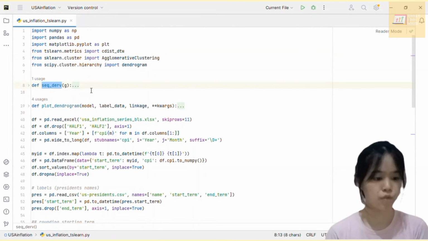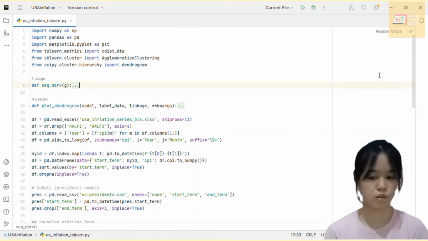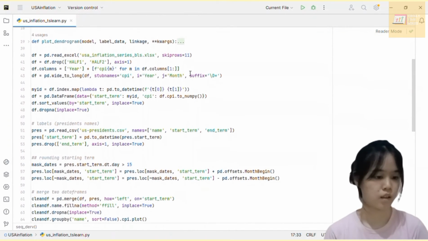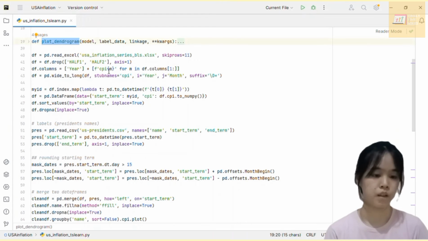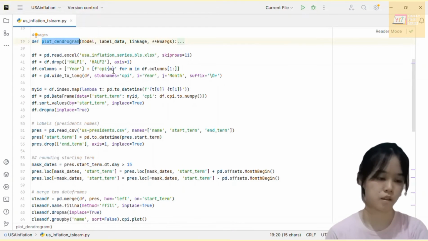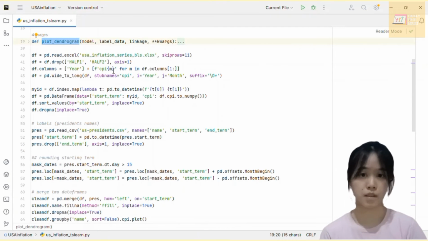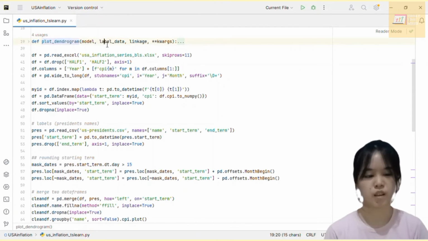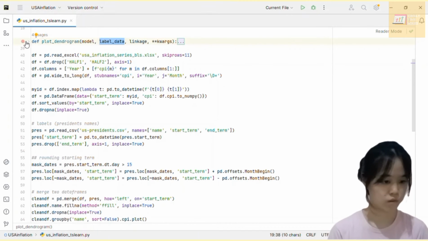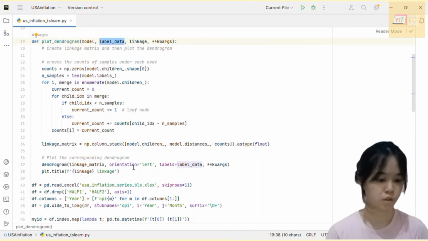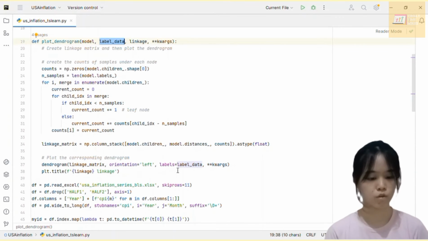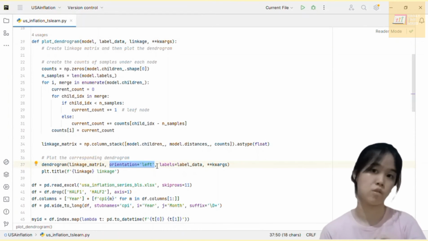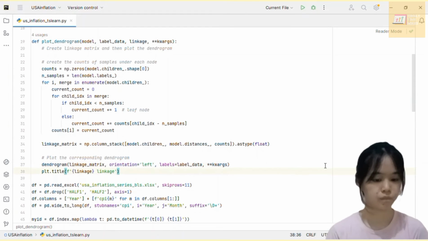This sequence derivative function, I'm going to discuss that in the next video. And then the next function, plot dendrogram. The plot dendrogram function is from the official example from sklearn, but I modified it a little bit. I modified it to add the labels and to rotate the dendrogram so that the root of the dendrogram would be on the left side. And also add the title.